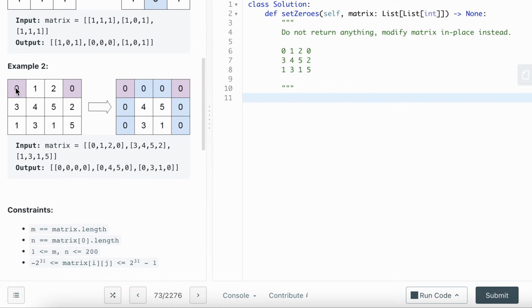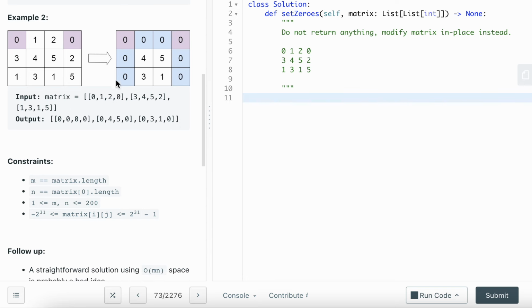In the second example, there's a 0 here and another 0 here, and then you need to set the entire column and entire row to 0, and the entire row and the entire column to 0 as well. So that's why this is the answer.